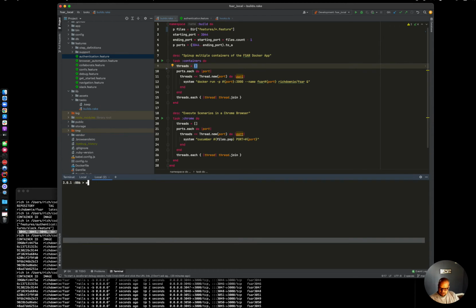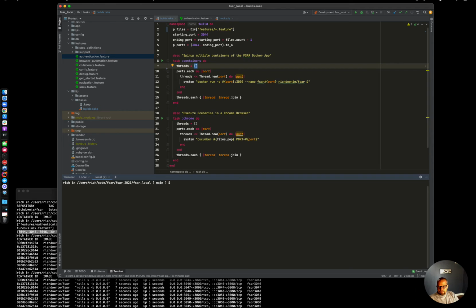Okay, so now that that's out of the way, we can move into the new rake task, build Chrome, which executes scenarios in a Chrome browser. Same idea as the containers. It's got its own threads array, and it's pulling in the ports that we generated dynamically, and then it's just going to run Cucumber, and it's going to pop one of the feature files out of that files array, and it's again going to pass the port to it so that it gets run in its own container via port.